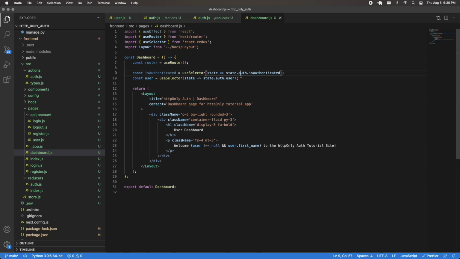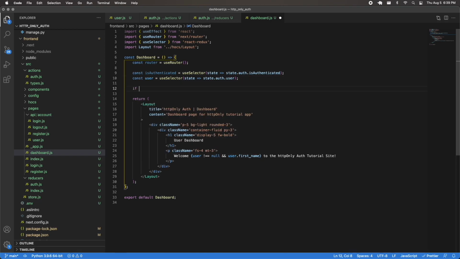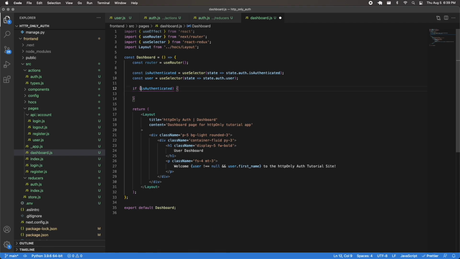And then another thing I want to do is inside of here. I'm going to have an if check for isAuthenticated. And then if we're not authenticated, then I'm going to redirect with router.push. And we're going to redirect to the login page. So that's where we're going to have this protection.